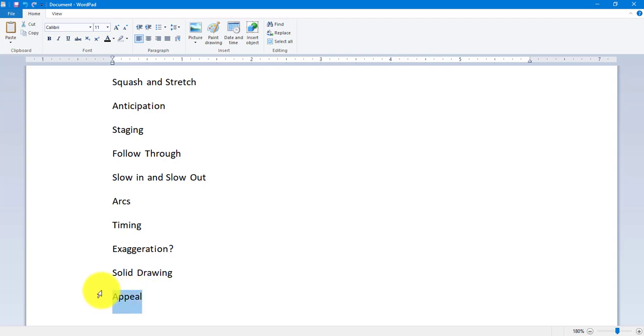And then obviously the appeal, how interesting is your animation, okay? That's something that across the board, every animation that we do, we should be looking at. So for next week, last class I told you to go ahead and start sketching out your ideas for what you want your bouncing ball to do.